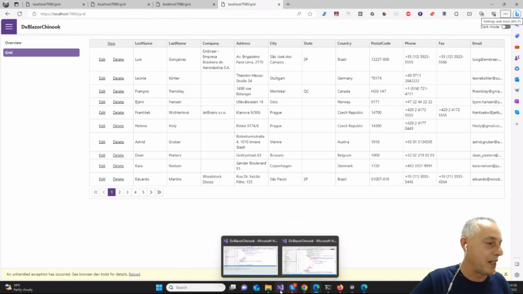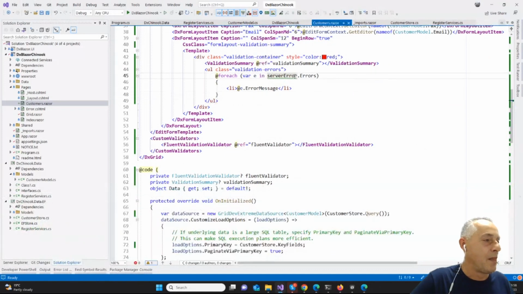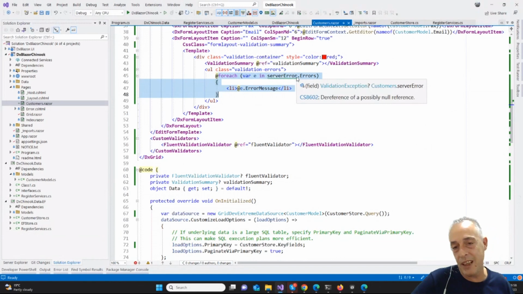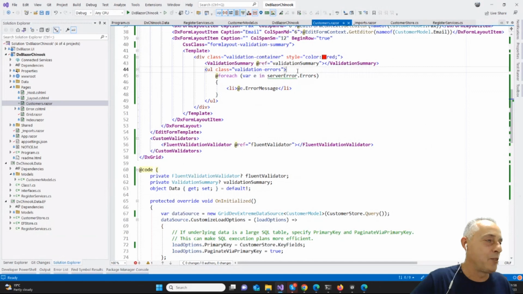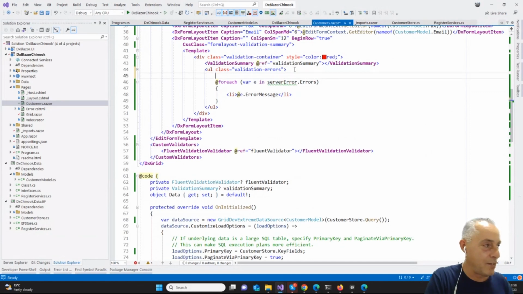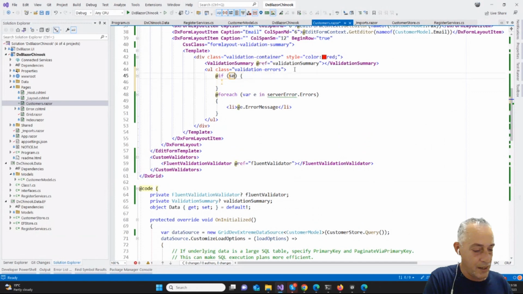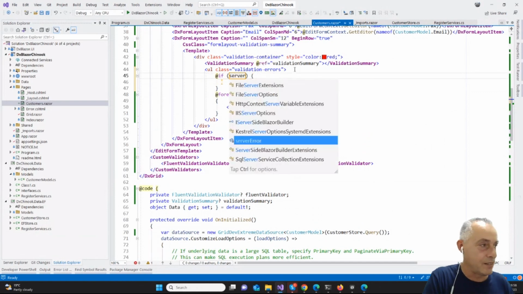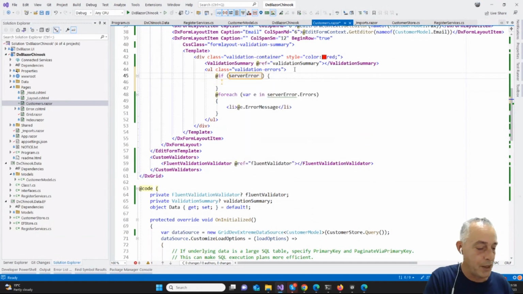Where is my little application here? That server error, in this case, this code will be executed now, but the server error is null in this instance because there is no error yet. So we have to do an additional check here if server error unequals null. And because I removed the visible property, that check was performed over there. So this code would not be executed.